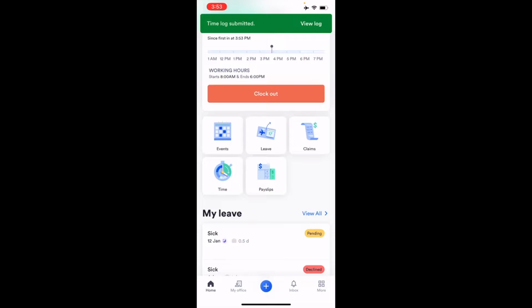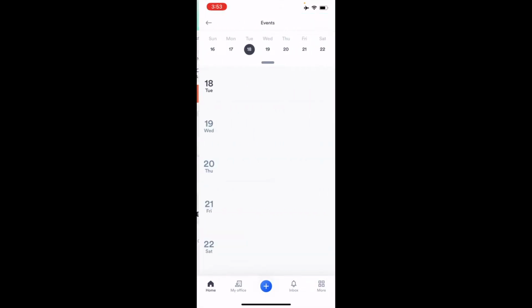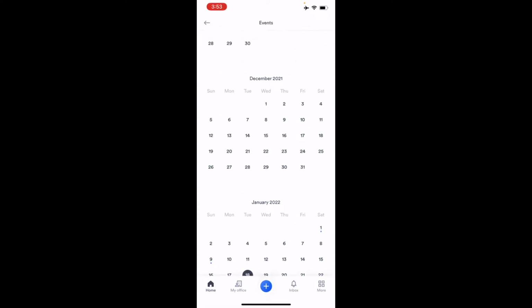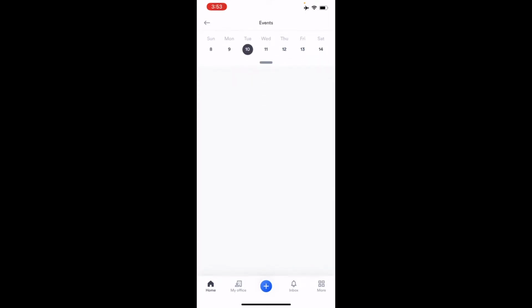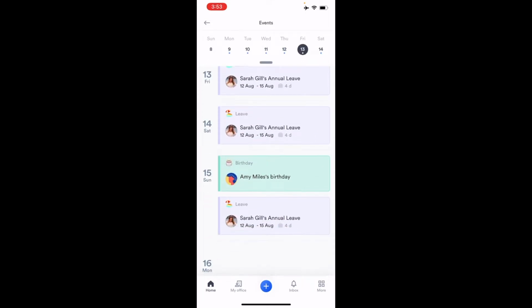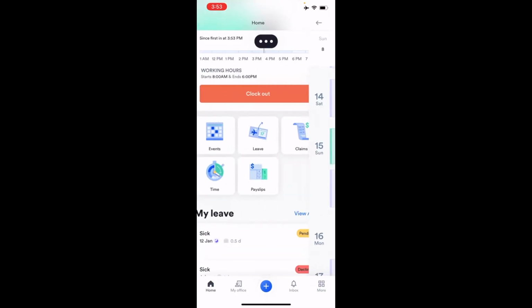As an overview, you are also able to see these modules and icons. Events is for you to check your calendar to see who's on leave, where's your public holiday. You can just scroll down and select your desired date and see who's on leave.